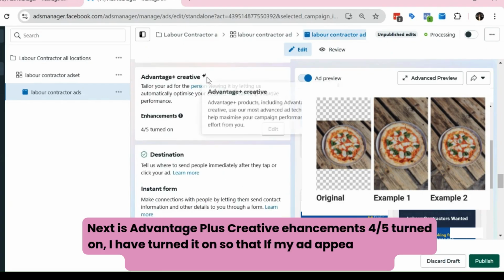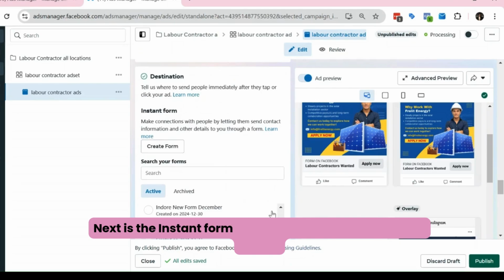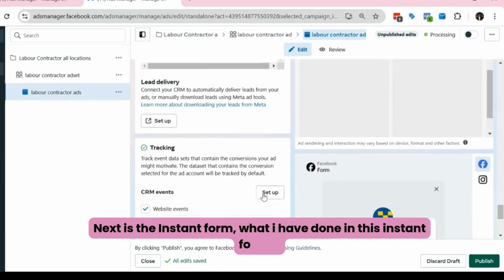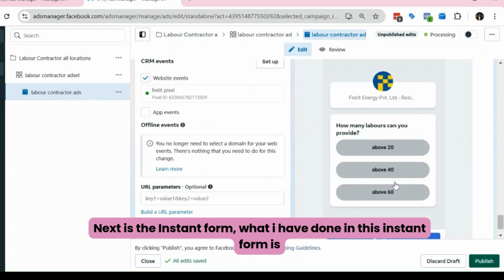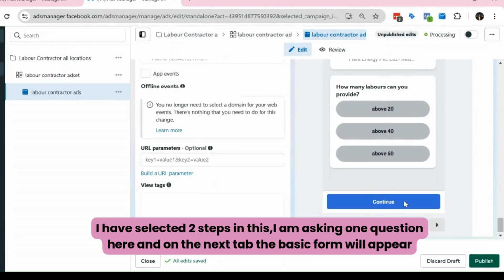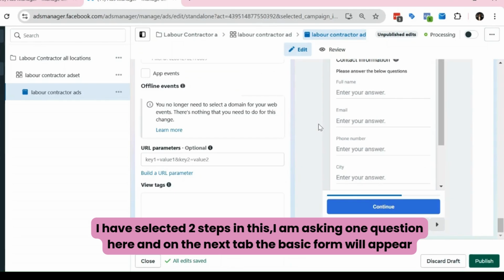All right. Next is Advantage+ creative. Here it shows enhancements 4 of 5 turned on. I have turned it on so that if my ad appears on a story or something, Meta can automatically put a background or enhance the color of it. Next is the instant form. What I have done in this instant form is, I wanted leads which are more likely high converting and good, so I have selected two steps. I am asking one question here, and on the next step, the basic form will appear. This way, I have selected the form to better get refined leads.